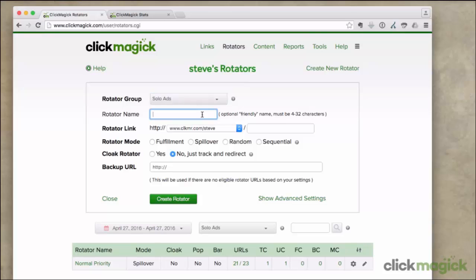What I'm going to be doing is creating a rotator that sits on top of my normal rotator. You see, I have a normal priority rotator here with a bunch of users in it that are receiving clicks. And what I'm going to do is set up a high priority rotator, so that people who pay extra get clicks first. And then if there are no high priority people left, it falls back to my normal priority rotator. So this is how I'm going to set it up.